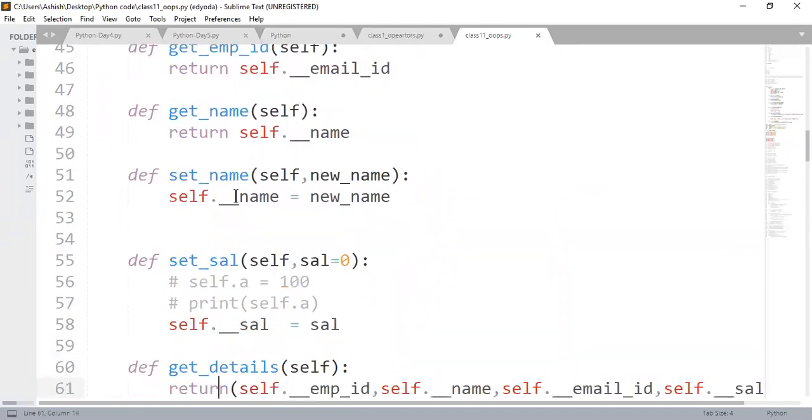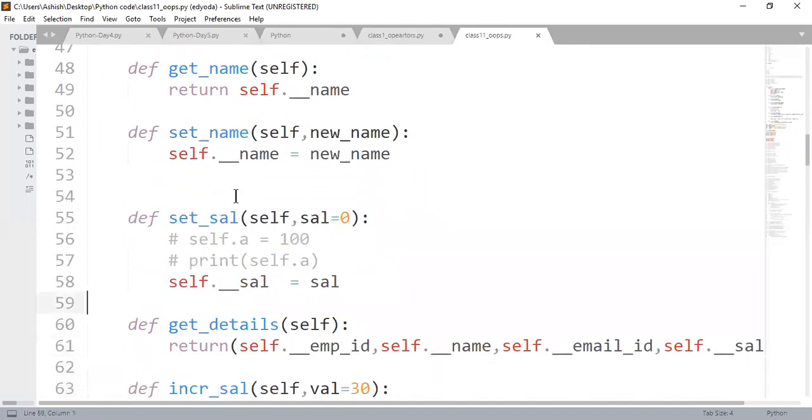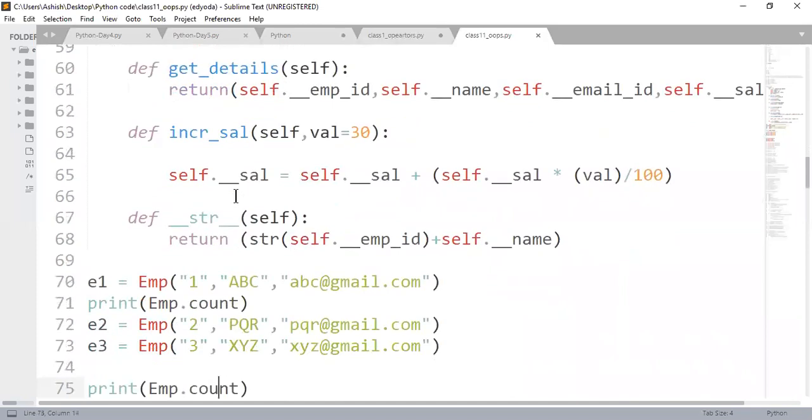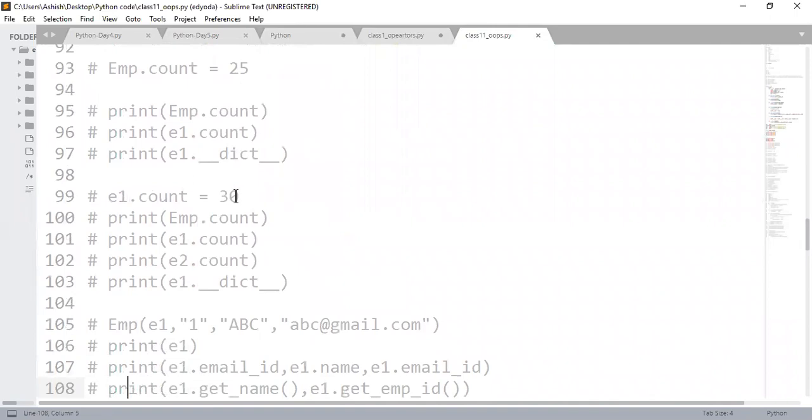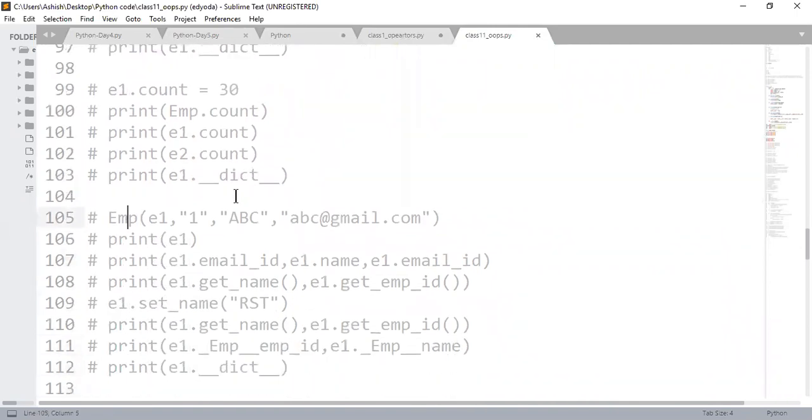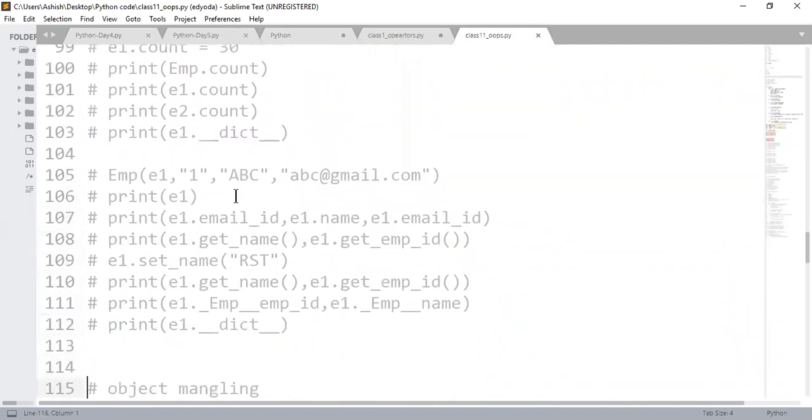We discussed the concept of private also. Yes, private variable, right? That's perfect. So we have seen that I can declare any variable as private by putting two underscores, but that is not completely private. I can still access the variable by object name, underscore, class name, followed by double underscore and the variable name, right?